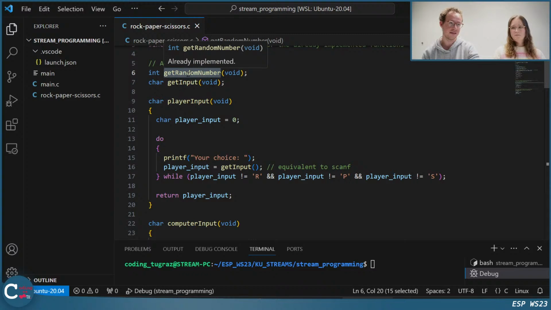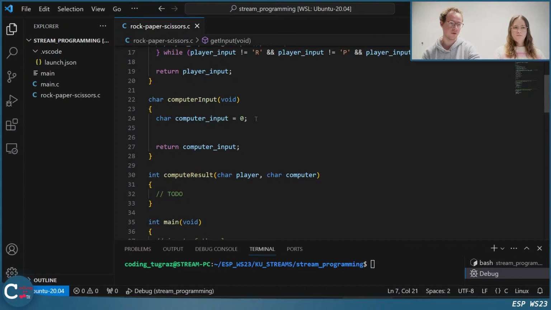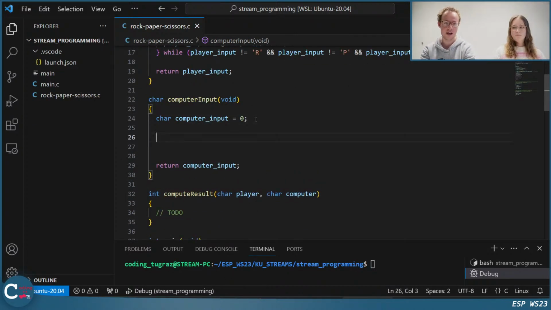And this function, get random number, returns an integer from 0 to 2, so 0, 1, or 2. So based on the result, we want to say, for example, 0 is the rock, 1 is the paper, and 2 is the scissors. And now we can use some structure here again, some conditions here if the result is 0, 1, or 2, but now we use a switch case as it was already suggested in the chat. So we call the function get random number.